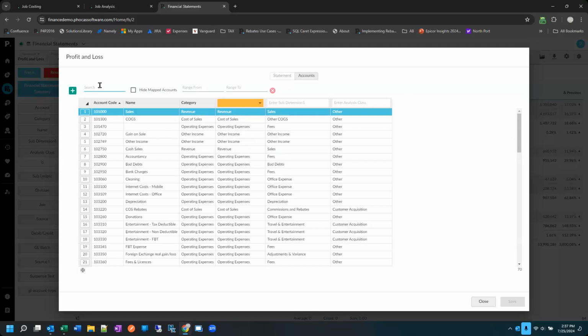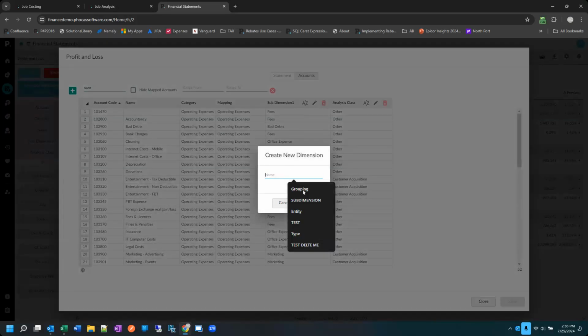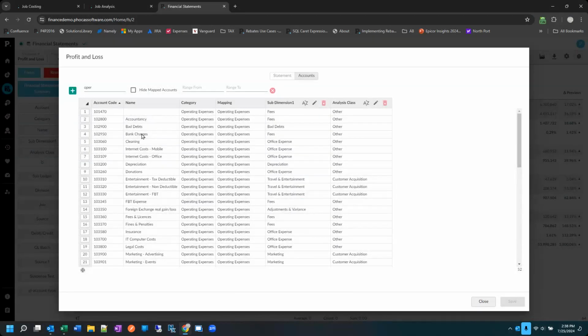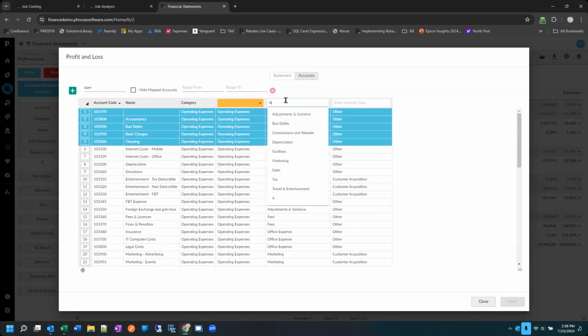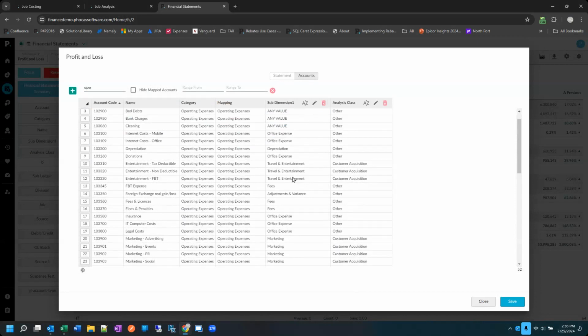But it gets better. If I search for operating expenses, I can see I have 52 accounts. Well, I want to group those accounts in some way. So I click the green plus sign, and I've created a new column called subdimension. I can enter any value I want here to give them subgroupings. So my operating expenses are travel and entertainment, office expenses, marketing, etc. I'm taking my bucket of operating expenses and giving it smaller subgroups.